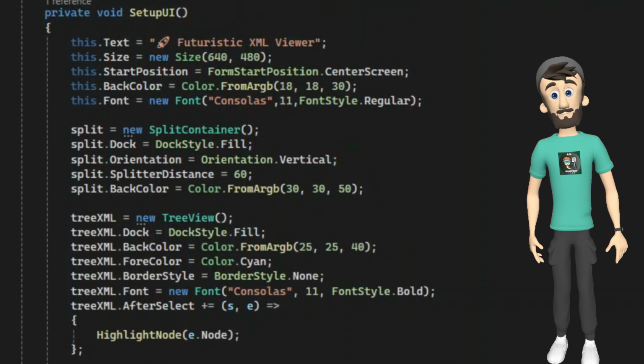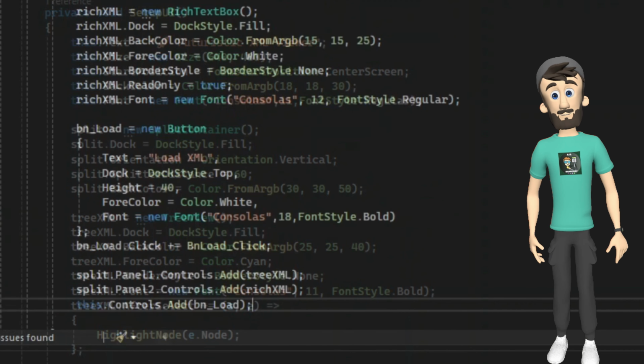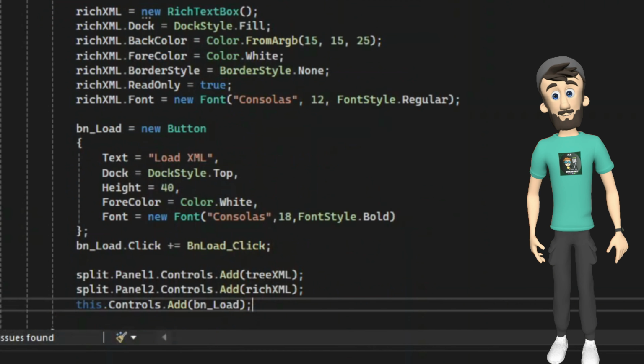Now the tree view. The tree view is docked to fill inside the left panel so it expands to the panel size. Its background uses a darker bluish shade and the foreground is cyan to create a neon-like structural look. I remove borders for a cleaner, modern feel and use Consolas bold at 11 to emphasize node labels. The AfterSelect event is hooked with a short lambda that calls HighlightNode(e.Node). That means whenever the user clicks an item in the tree, we visually mark the selected node. This connects interaction to visual feedback immediately. Viewers will see the selection glow as we click.